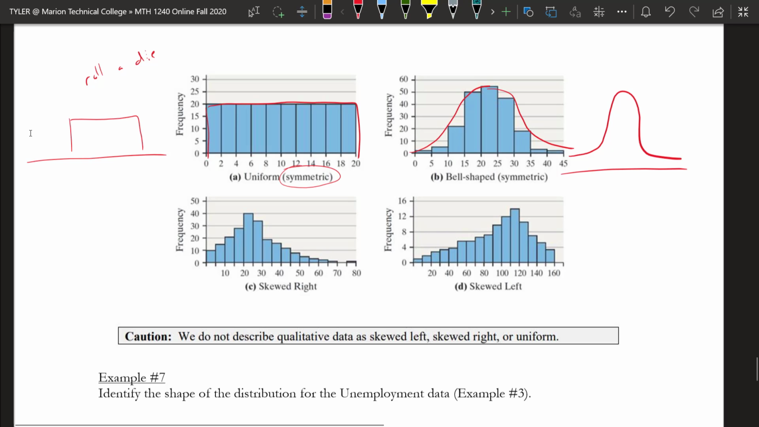Oops, it's not wanting to let me draw. Right, so if I draw a line like here, there's a line of symmetry somewhere in the middle.